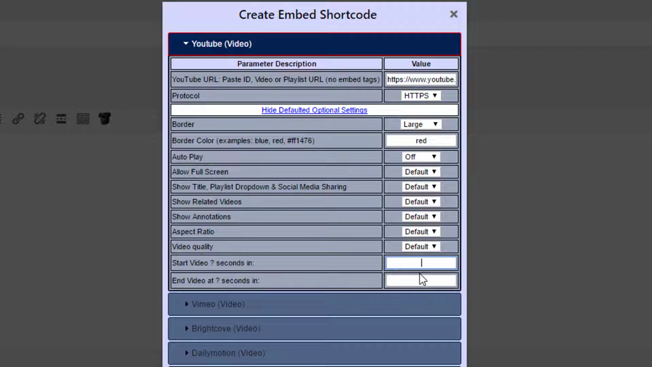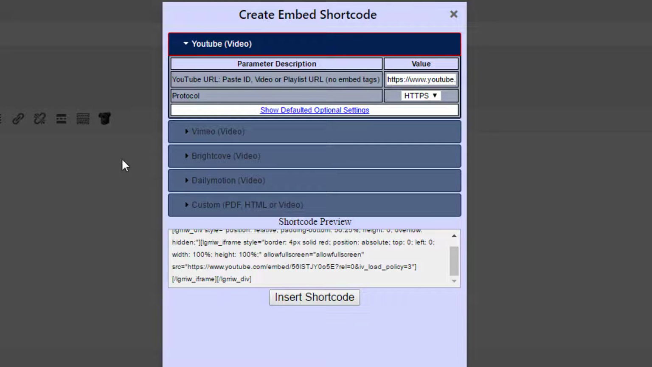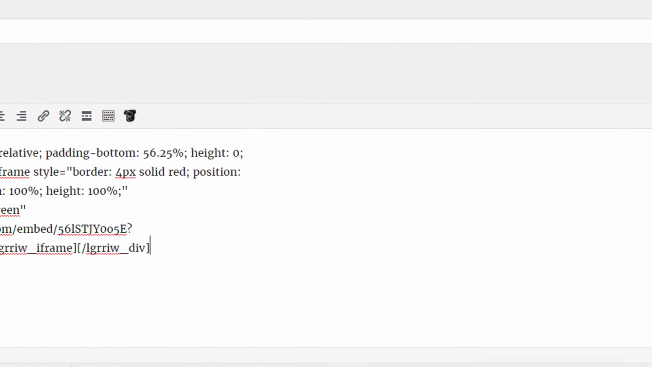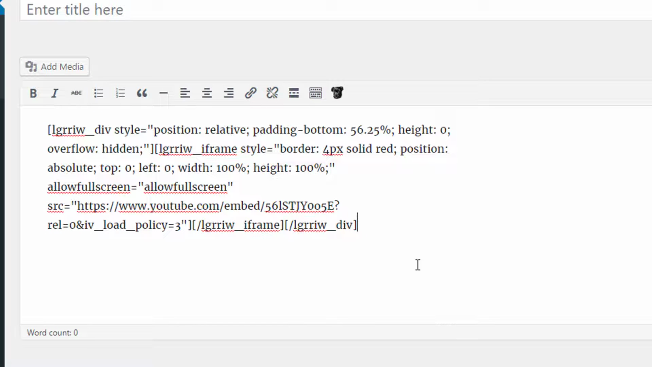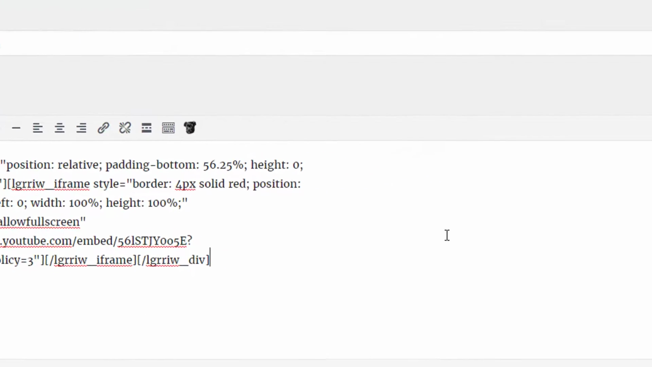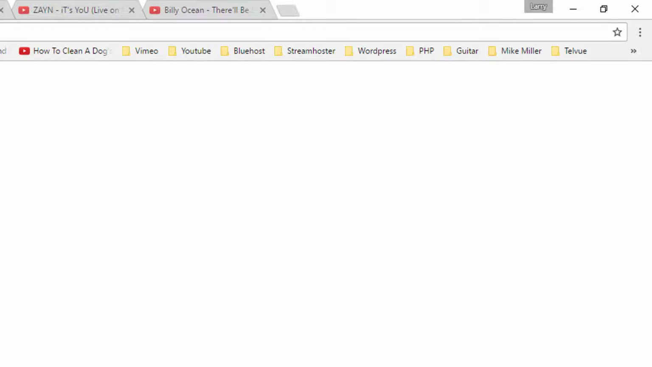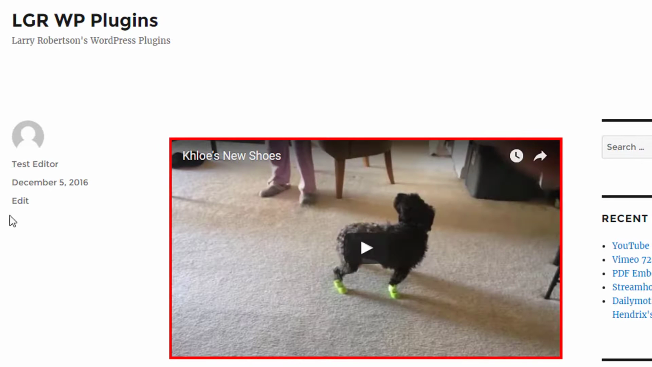And the last 2 parameters are start and end. If you want to set the video to start 10 seconds in and end 20 seconds in, you can do that. You just enter the number of seconds in each one of these boxes. Okay, that covers all the optional parameters. For now, I'm going to leave them all at default. And we're going to go ahead and insert the shortcode, which we can see shows up in the editor here. Now let's preview the results of it.